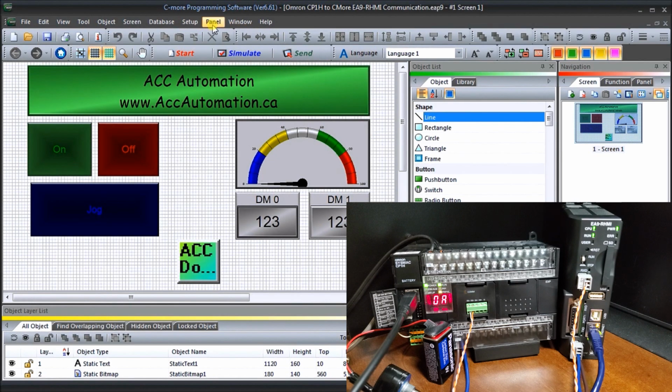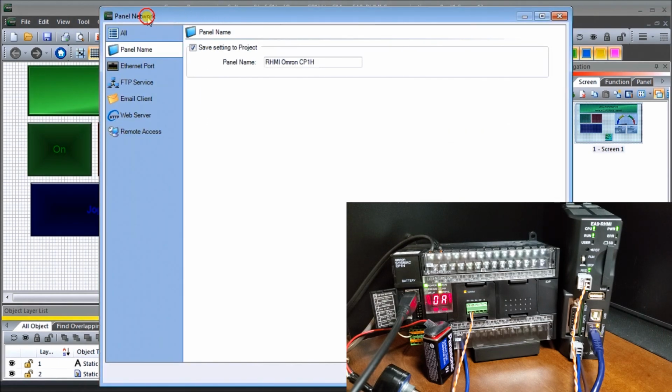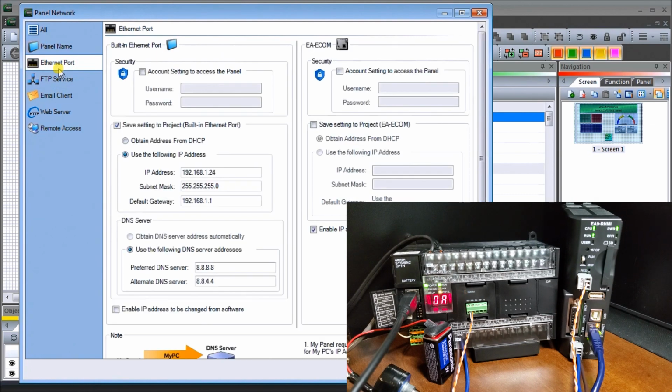Now, if we go into Panel Manager or Setup and go into Panel Network. Now, in Panel Network, what this will do, it's going to set up the name of the panel for us. In this case here, we called it RHMI Omron CP1H. Then we'll set up our Ethernet port. And what we're doing is setting up a static IP address for this port. And we want to do that because we have remote control going on with this to the Omron PLC.